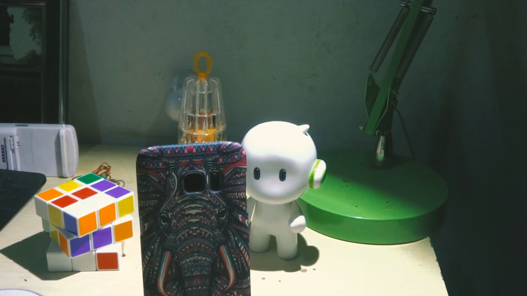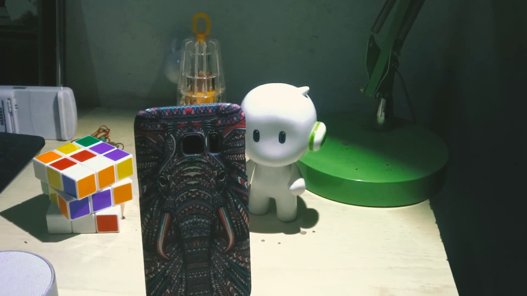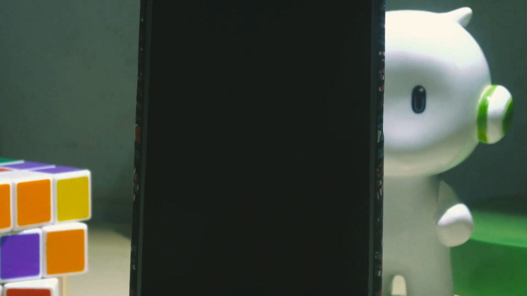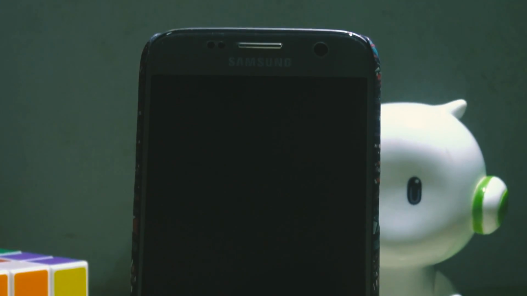I don't have a Note 7, but I have its software running on my Galaxy S7. It's a full system with all Note 7 features running on my S7. If you want to get this on your S7 or S7 Edge, check the card above. Let's start with the lock screen.